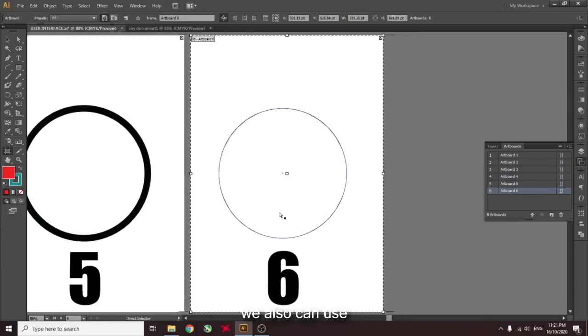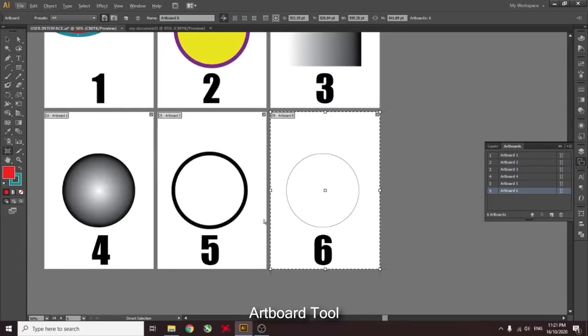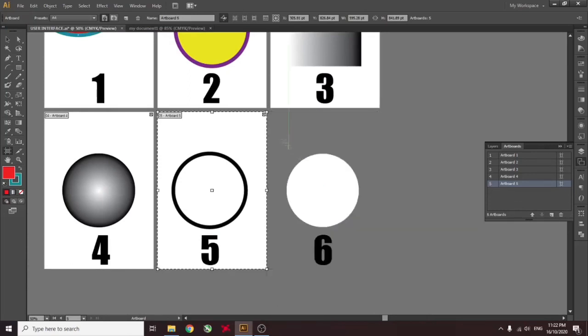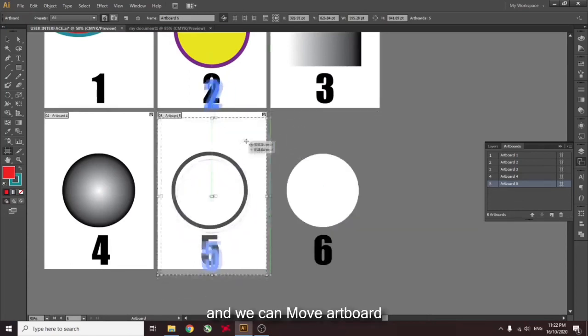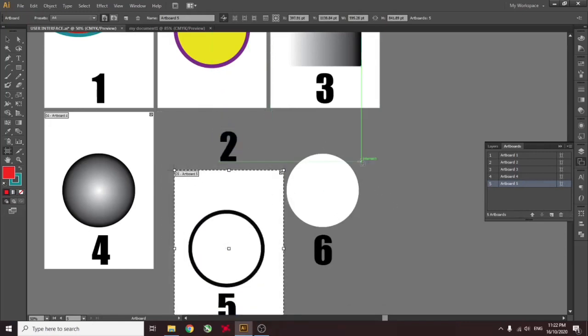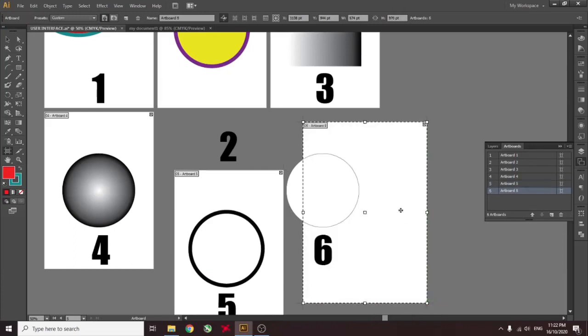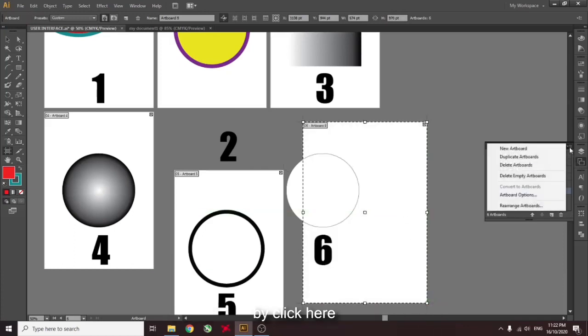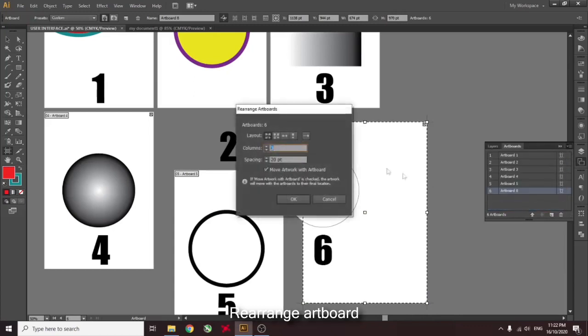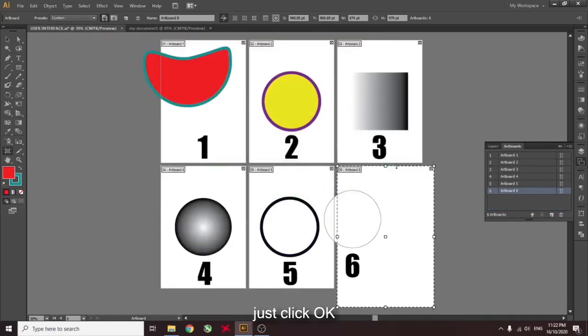We also can use the Artboard Tool to delete, resize, or add a new artboard. Delete. And we can move an artboard. And also we can add another artboard. We also can rearrange these artboards. By clicking here, Rearrange Artboards, just click OK.